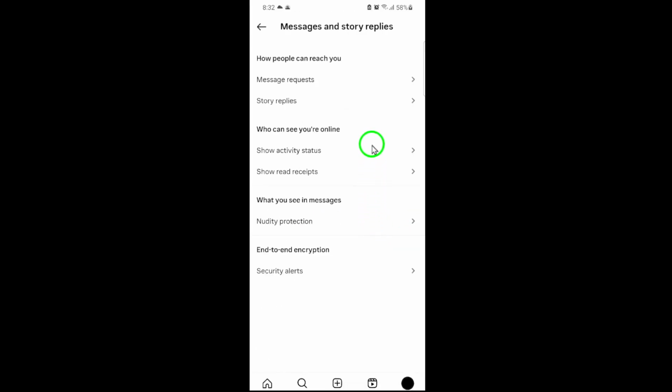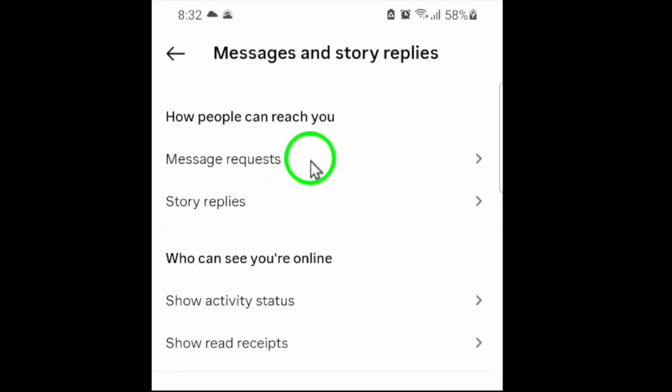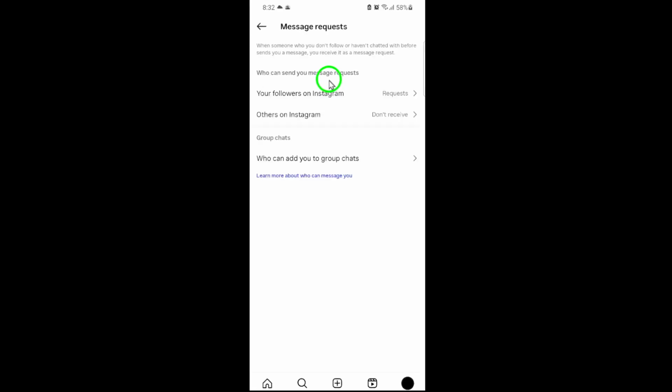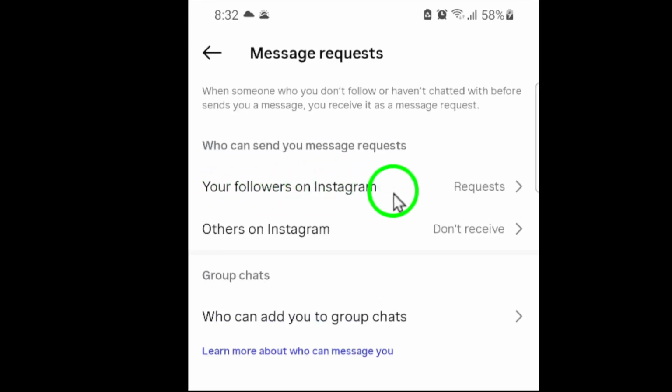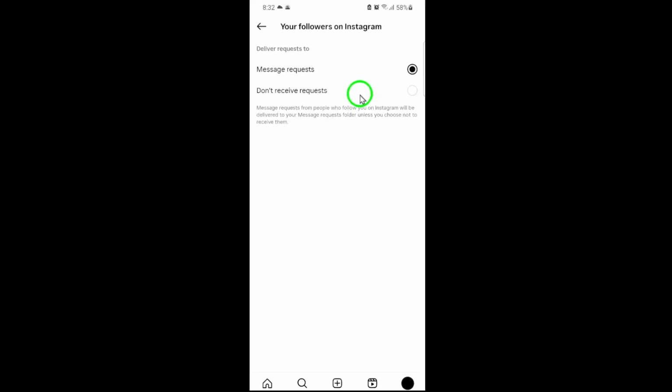Now, find the option labeled Message Requests. Tap on it, and you'll see different categories for who can send you message requests. To focus on your followers, tap on Your Followers on Instagram. Here's where you can choose how you want to handle messages from people who follow you.